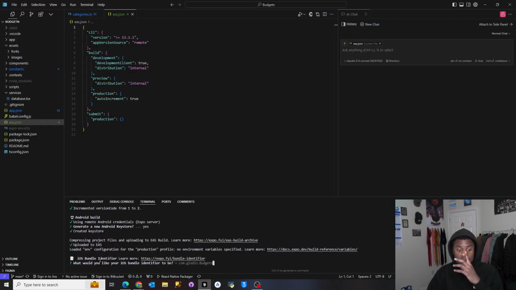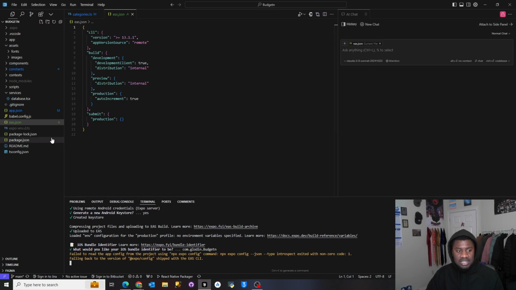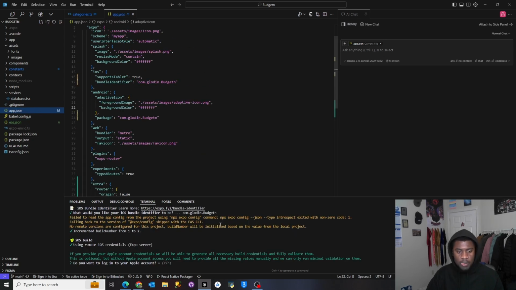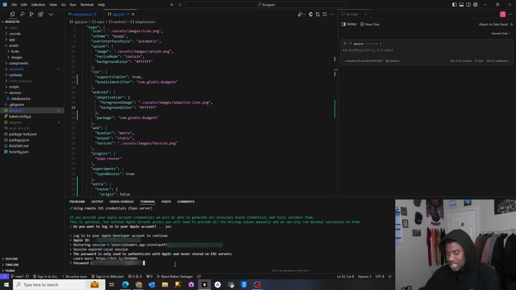So now it's doing the same thing for iOS. Enter, yes, that's what I want. Remember, this is going to be very important for us for next time because that's what we're going to use to set up the application in the stores. Would you like to log into your Apple Store account? Yes. So I'll just put my email. It's going to ask me for my password.